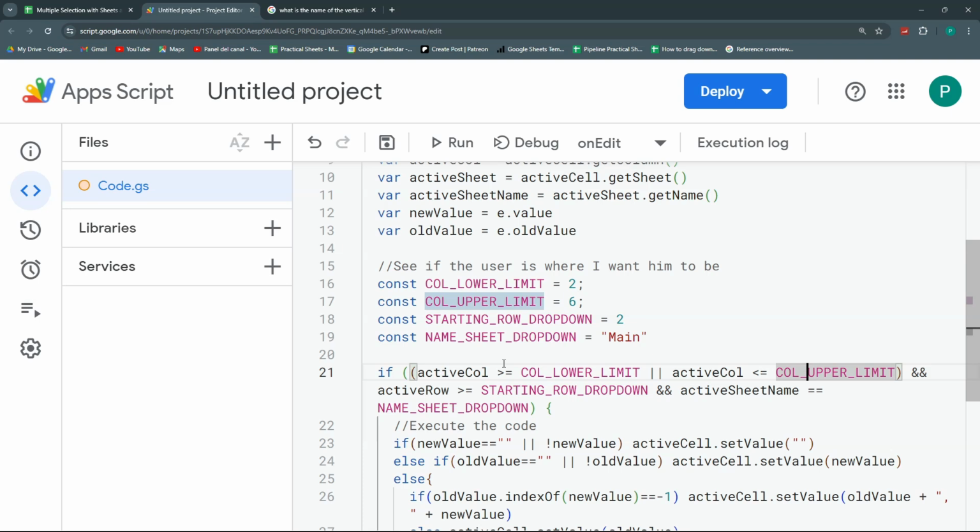But here, when I say and, remember this is an OR operator. I need an AND operator. The difference is that in the OR operator, any of both should be true. In the AND operation, both should be true. So I need this to be greater than 2 and lower than 6. This is why this should be an AND operator, double ampersand.